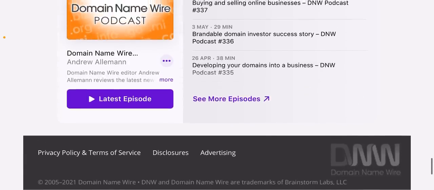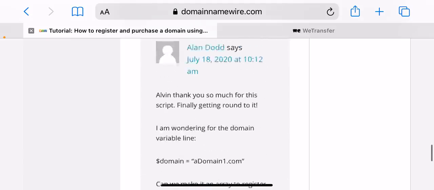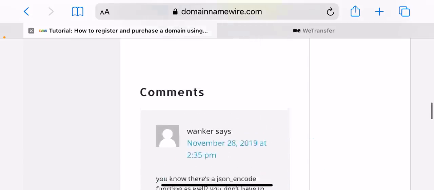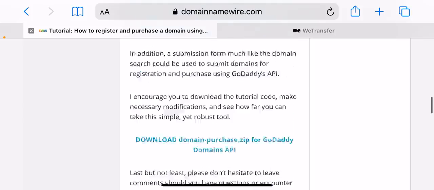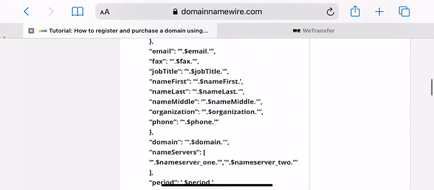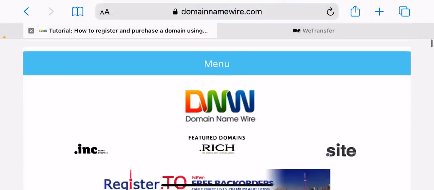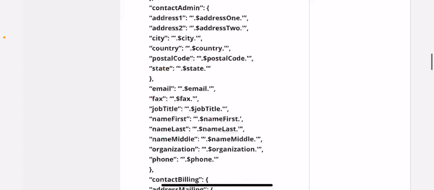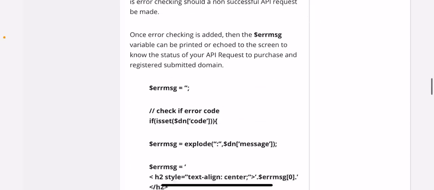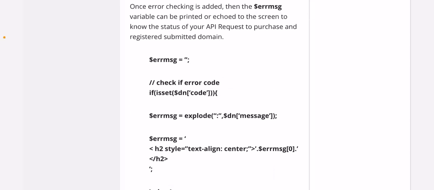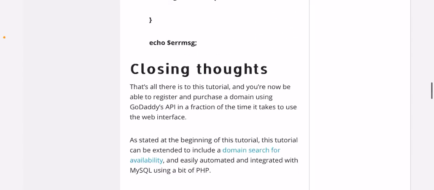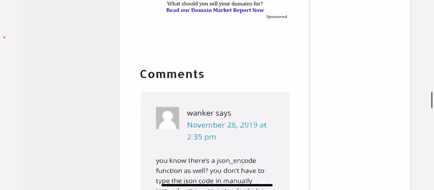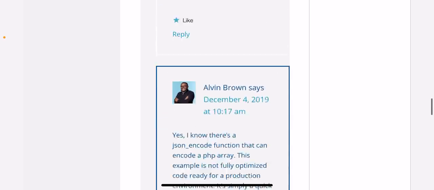Once you have your API account and credentials created, go to the domains API section and search for the method to purchase and register domains. The only parameter required to make a successful API request to register and purchase a domain is the body, an instance document expected to match the JSON schema returned by the V1 domain purchase schema method. Within the body parameter, the following attributes must be submitted.